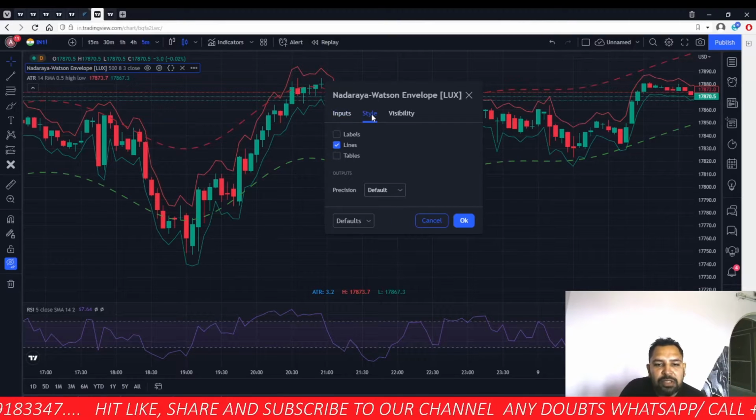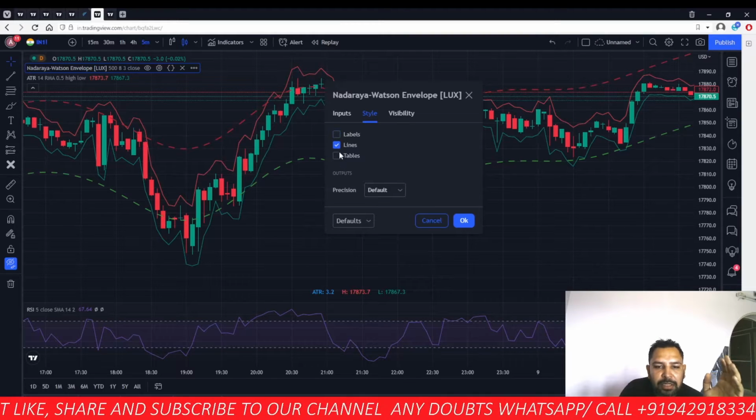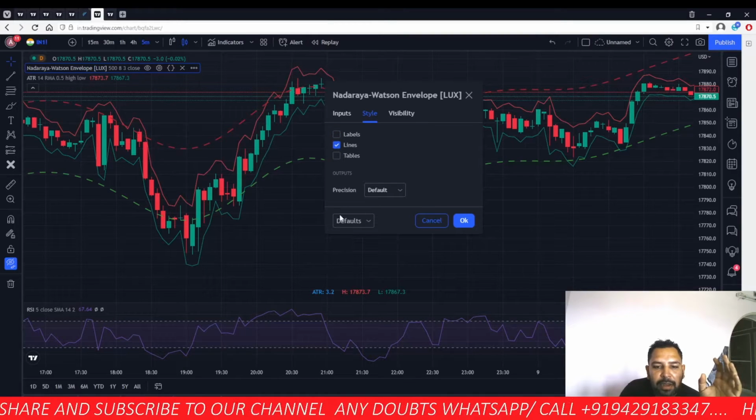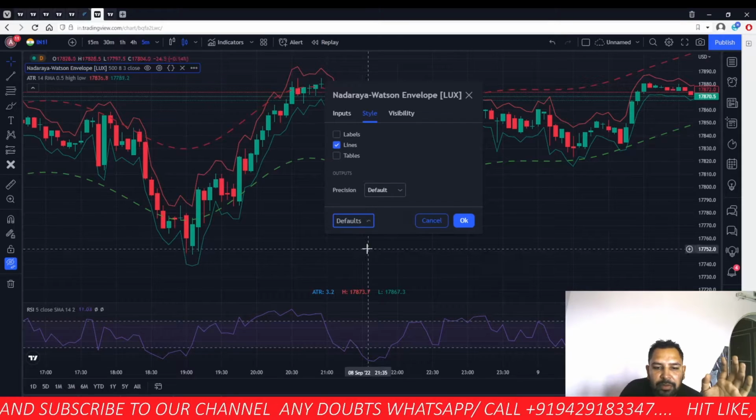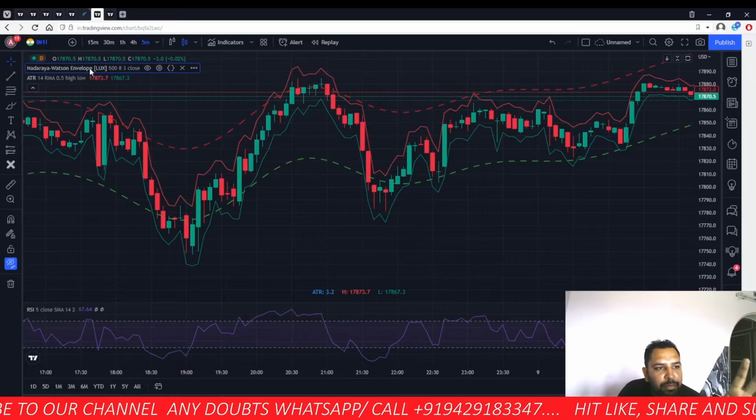Then go to the style section and uncheck these two options, tables and labels. Keep only the lines and save as default settings. Okay, these are the simple settings for the Nadaraya Watson envelope indicator.